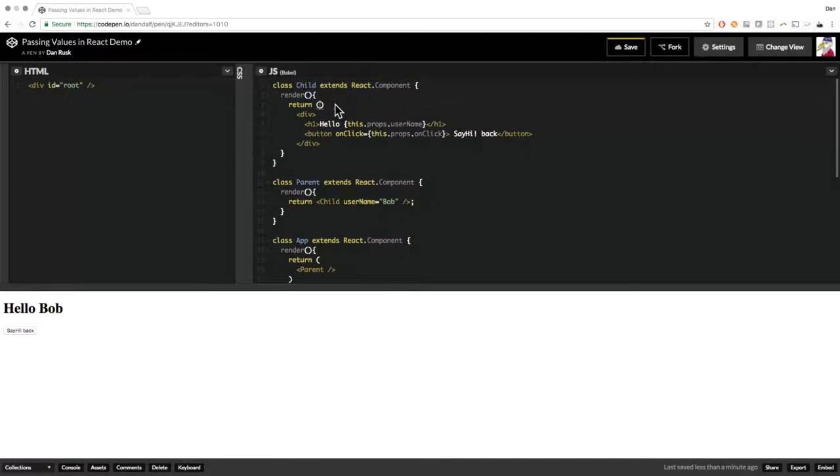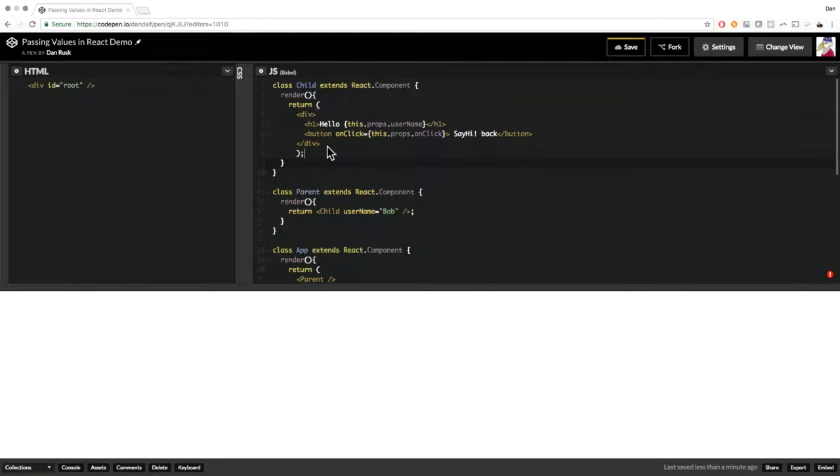And here, we're getting the parentheses around that. I didn't put parentheses around this one because it's just one line. So now when we click say hi back, nothing yet.